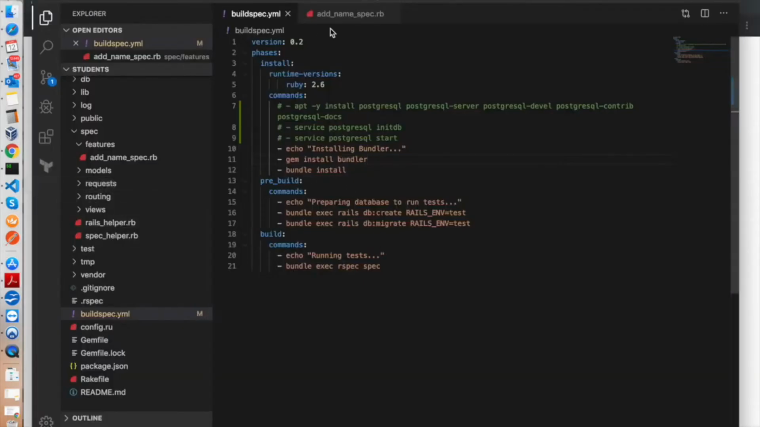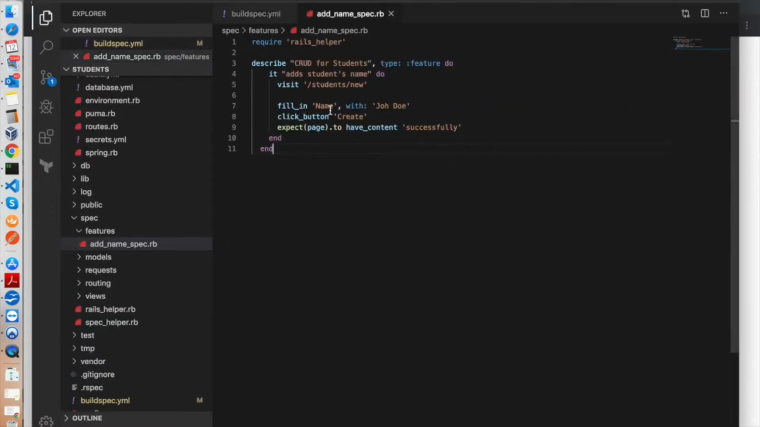So here it is, a simple RSpec Capybara test. So visit the student's new page, the new form, we add a name, create it, and we should see a successful message on the page.